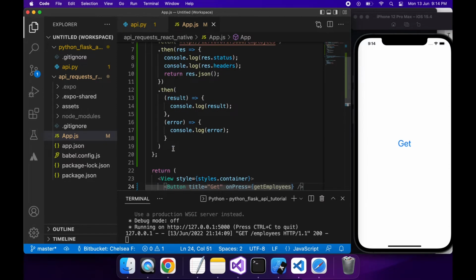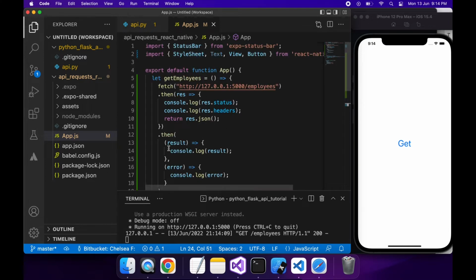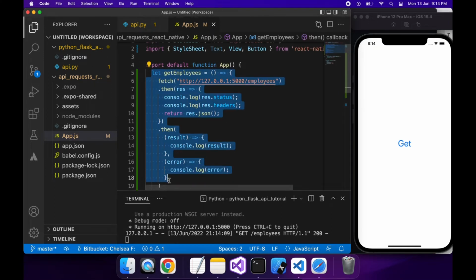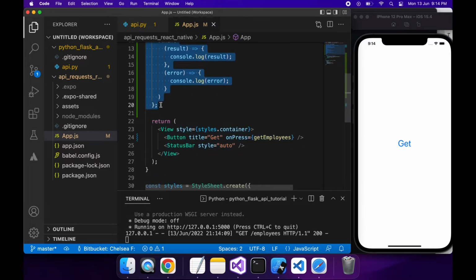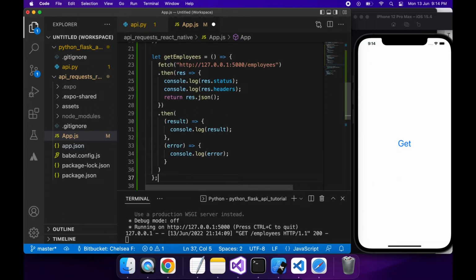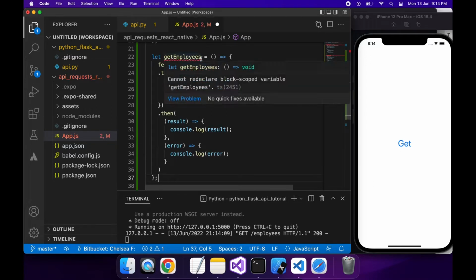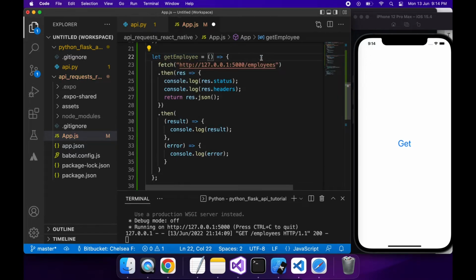I'm going to go ahead and add another get endpoint, which allows me to get a very specific employee. So you can access employees by their ID, and it will return a single employee. So I'm just going to pass an ID in here, and all I'm going to need to do is update this API endpoint to also include the ID of the employee.